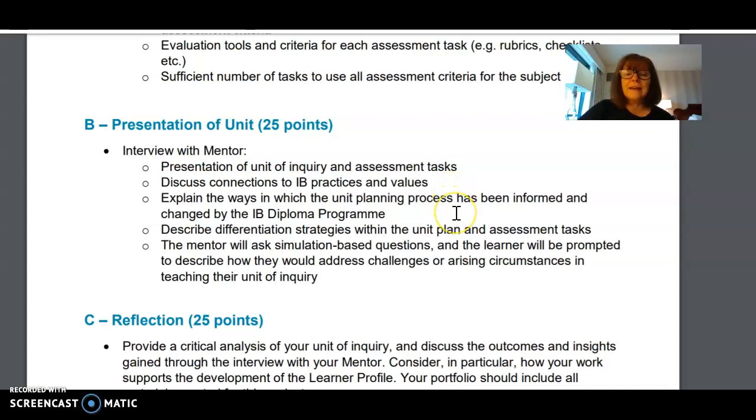You're going to explain your unit planning process, your differentiation strategies, and then your mentor is going to ask you questions about it, kind of putting you in that simulation of if you were teaching this, and giving you some scenarios that they perhaps have experienced as experienced classroom teachers and practitioners in IB diploma schools and classrooms.